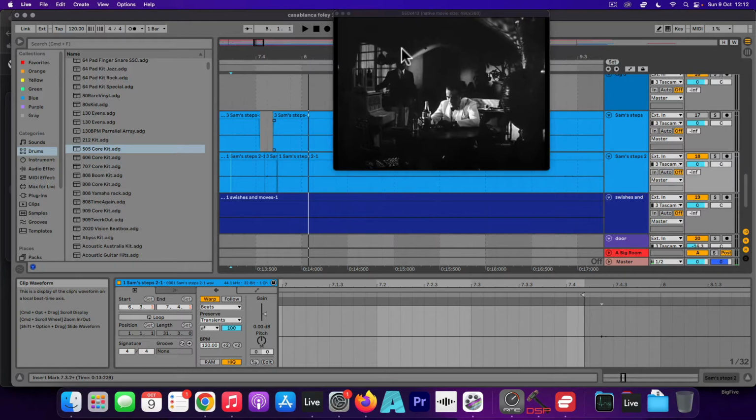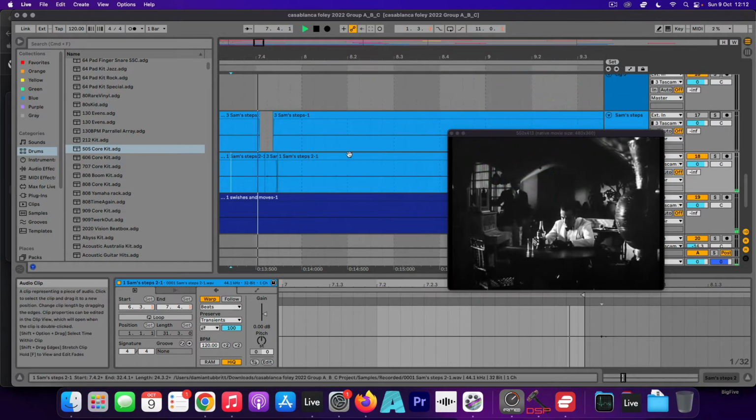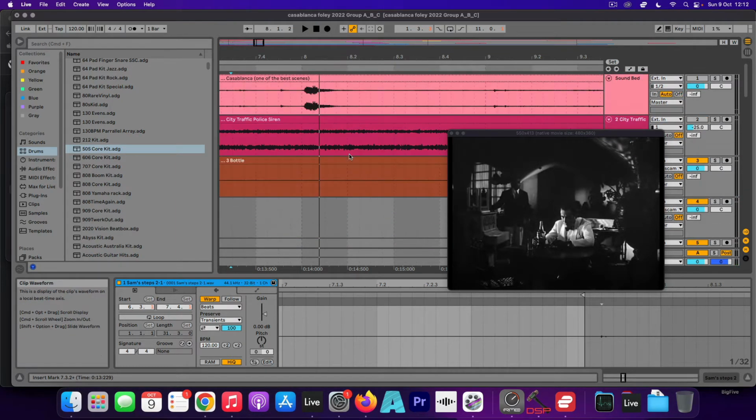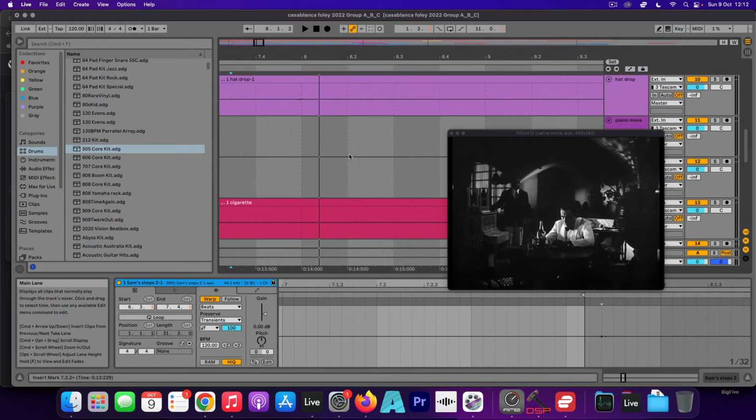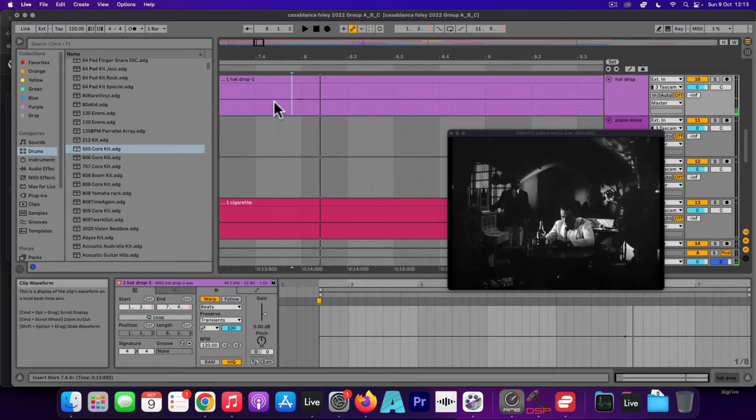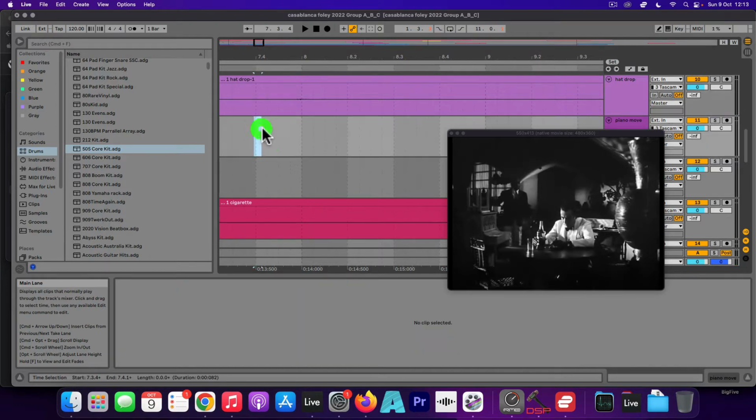Okay, I think maybe the hat feels a little. Is it late or early? It's hard for me to say at the moment. Maybe you know. But I'm just going to use the scrolling. I'm going to click into an empty part of a track. And I'm going to see where the hand is at its lowest, is here. So maybe that's where the hat drop should be.